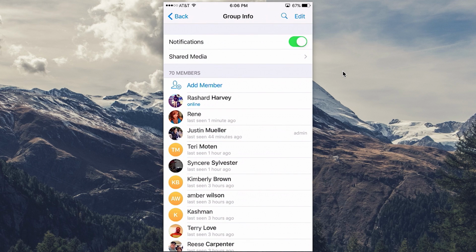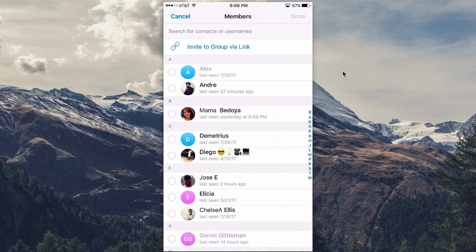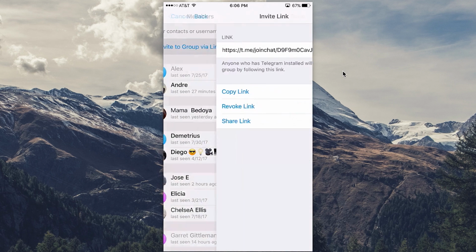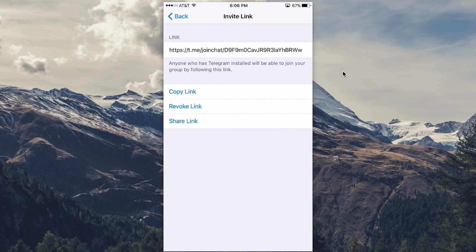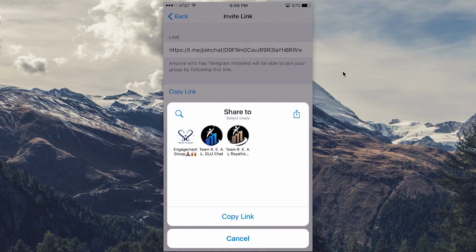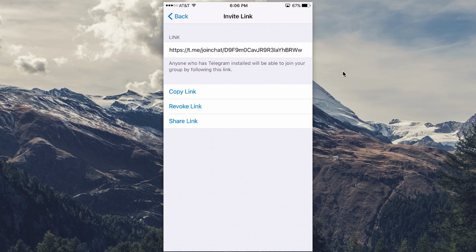And if you want to add a member, you just hit add member. And on the next screen, of course, you can select their name from down below. Or if they don't have Telegram yet, you can then send them the link, copy and paste the link and send it to them. You can hit share link, and you can share it to different groups if you want to do that. You can revoke the link.